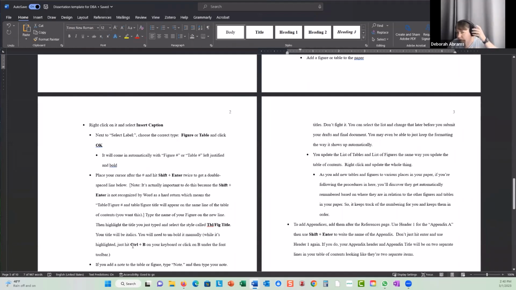When you start writing your dissertation, I recommend doing a save as so that you can keep these instructions as you go through your dissertation without overwriting it.